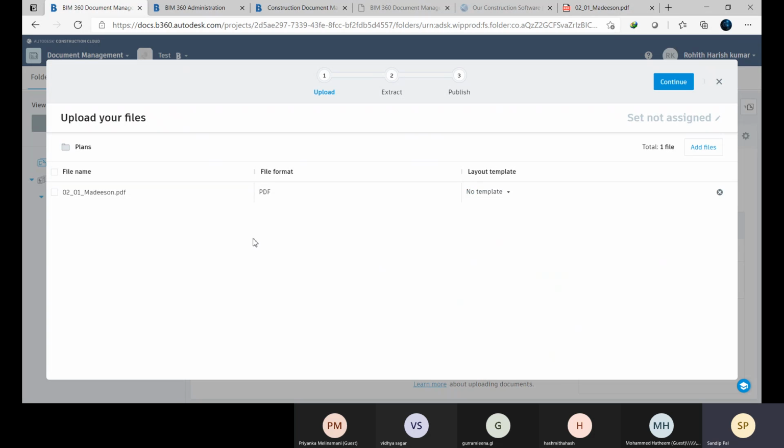And now one more thing I must tell you, that within this single PDF file, if all the sheets are combined as a single file, then here you can separate them as a single document file. Okay, all the sheets can be separated as a single document file.